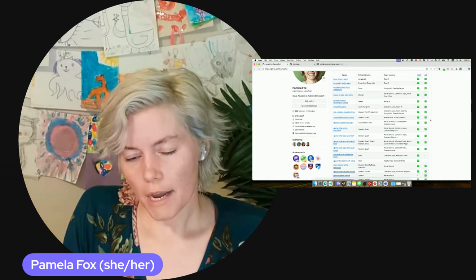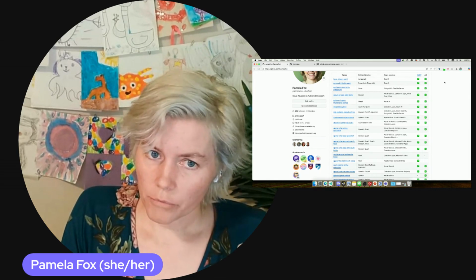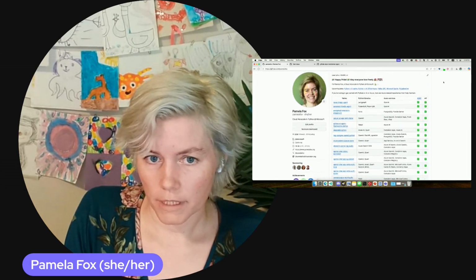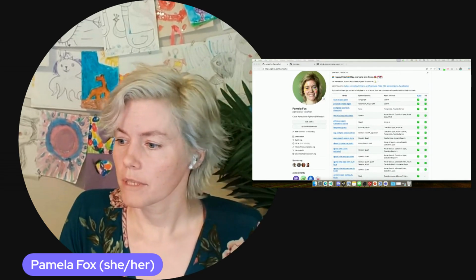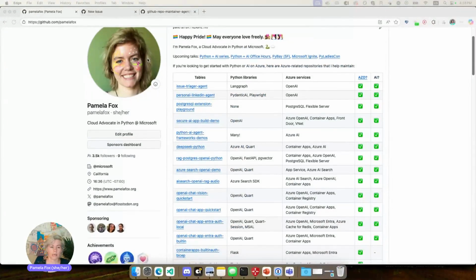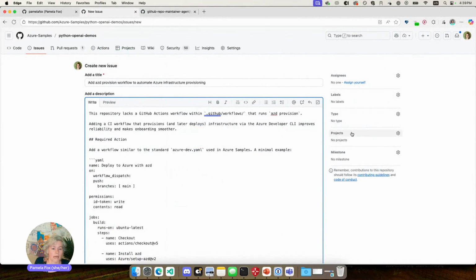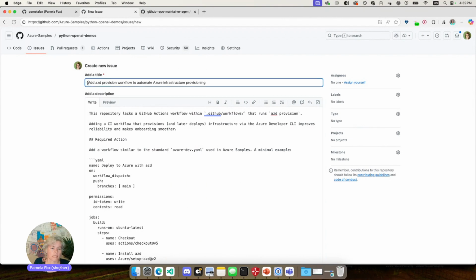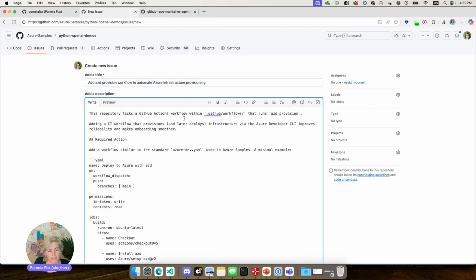So traditionally, I would do those changes myself, but now we have a GitHub Coding Copilot agent that I can assign them to. So let me go ahead and show how we can do that, right? Let's say that my manager says, oh, we need to have provision workflows for all of our repos, and I'm missing them for some of them. So what I can do is write an issue that says, okay, you need to add a workflow that's going to provision this repo to Azure. And this is how you do it.